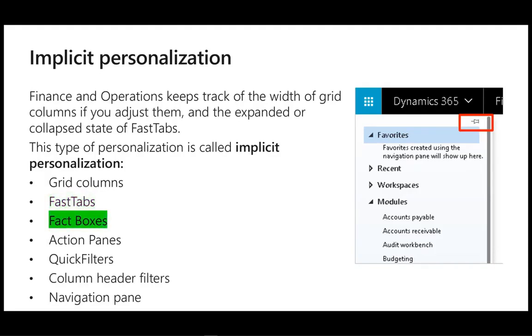Fact box. Some pages have a section that is known as a fact box pane, which we described in session 1. This pane contains read-only information that is related to the current subject of the page. Each section in the fact box pane is known as a fact box. We can hide or show the whole fact box pane, and we can also expand or collapse a single fact box.